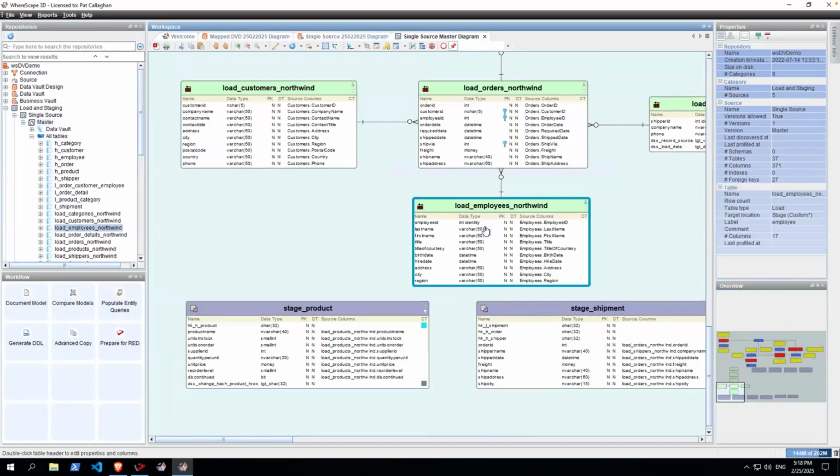The load tables are 1-to-1 copies of our source, simply as a landing area, and the stage tables will be used to basically calculate the hashes. Okay, hashing can be an expensive operation, and that's why we have by default those 2 layers separated.